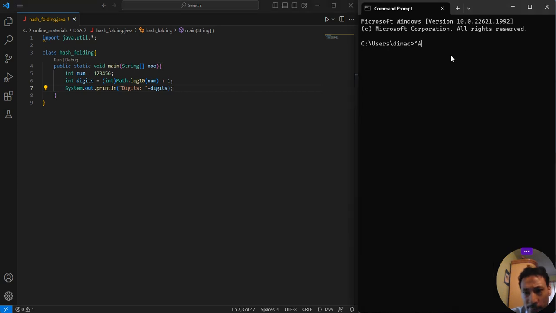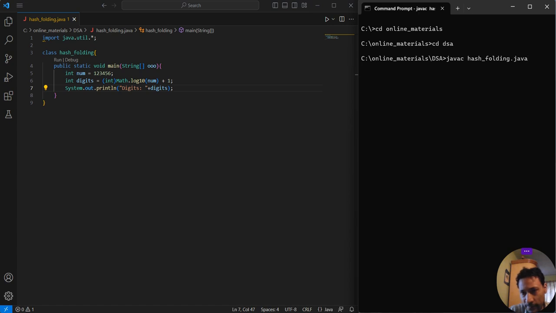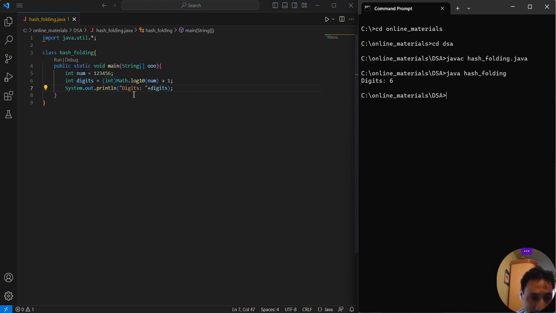It is saved with the name Hash. Now you can see here I have provided a value containing 6 digits, and the value for digits after using log 10 and adding 1, I got 6 here.